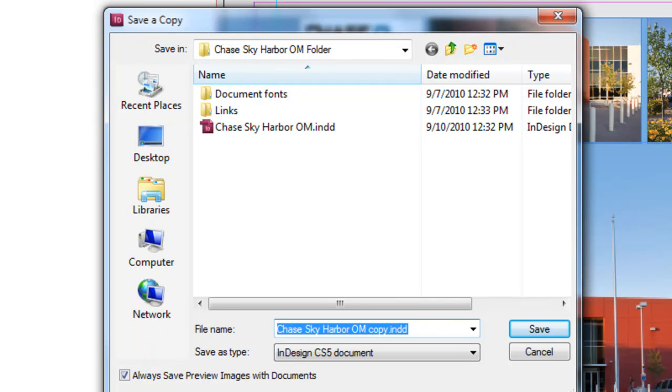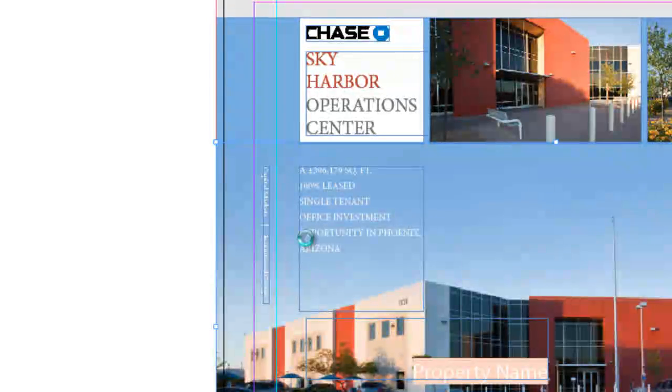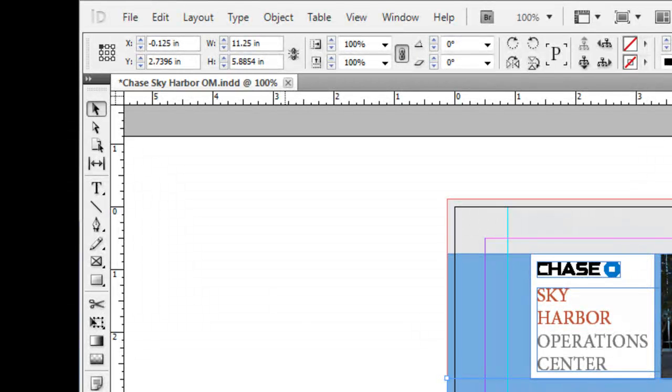Now the third option we have is called Save As Copy. And this is going to be somewhat different than just Save As, in a very subtle way. Here we can see that it names it by default Chase Sky Harbor OM copy.indd. And again, here I can save it as a document or a template. The difference is, if I save it as a copy, it's only going to save to the reference of the changes that I have made up to this point. So it's non-destructive in the sense that it will not override the current document that I'm working on. It just saves it as a copy up to the changes that I've made.